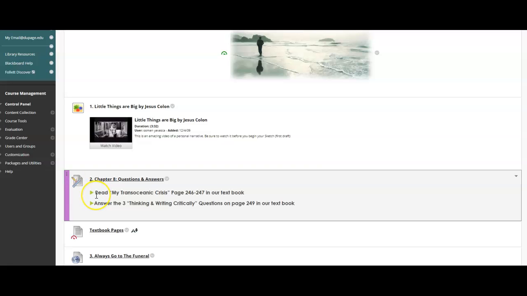From there, you are going to focus in on Chapter 8 from the textbook, the questions and answers. So you're going to read My Transoceanic Crisis. You'll find that on pages 246 through 247 in our textbook. You're going to answer the 3 questions labeled Thinking and Writing Critically. You'll find those questions on page 249 of our textbook.